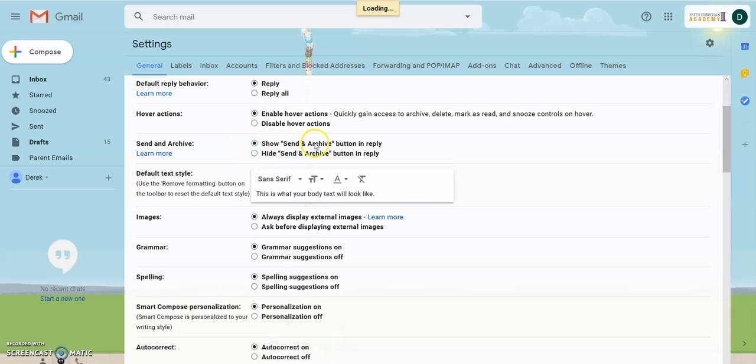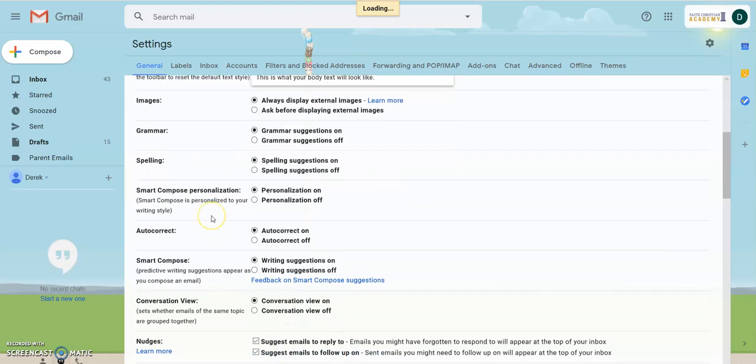And then send and archive, I really enjoy this option. Basically what that does is if you're replying to an email, you can go ahead and hit send and then archive that at the same time. Instead of sending and then having to manually archive, showing this button will give you that option to send and archive that email at the same time. Because you're done responding to it, you want to go ahead and get it out of your inbox.